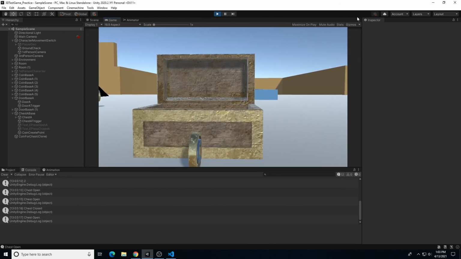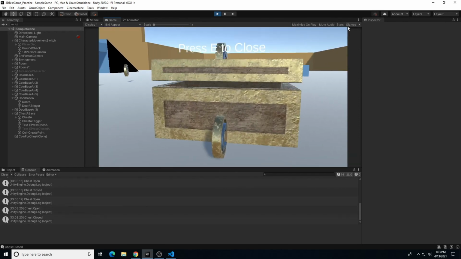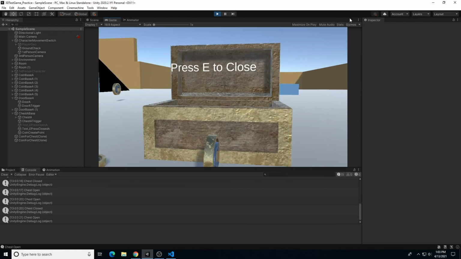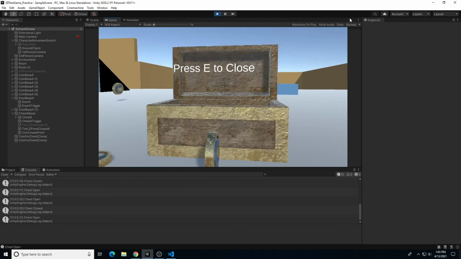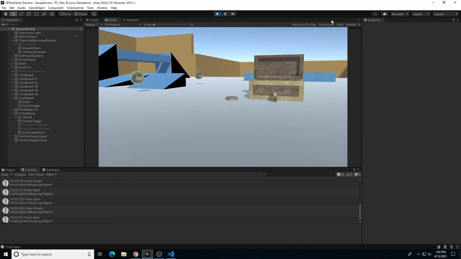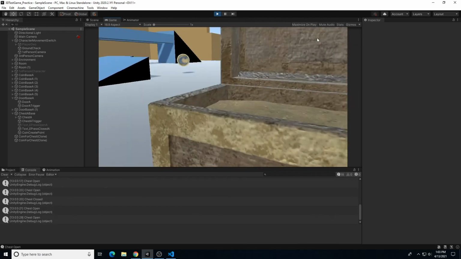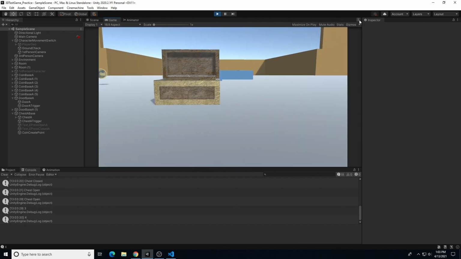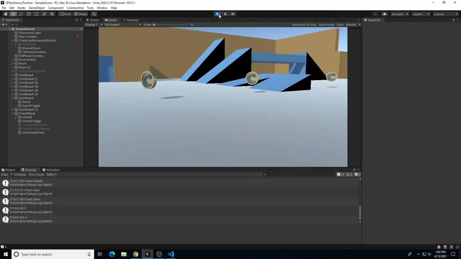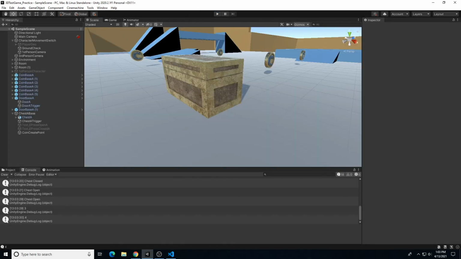So that's an easy, as easy as possible, way to set up an interactable chest with an E-press and a trigger zone, and it actually is producing a coin for us as well that we can pick up and collect. All right, that'll wrap up this video on how to create an interactive chest.